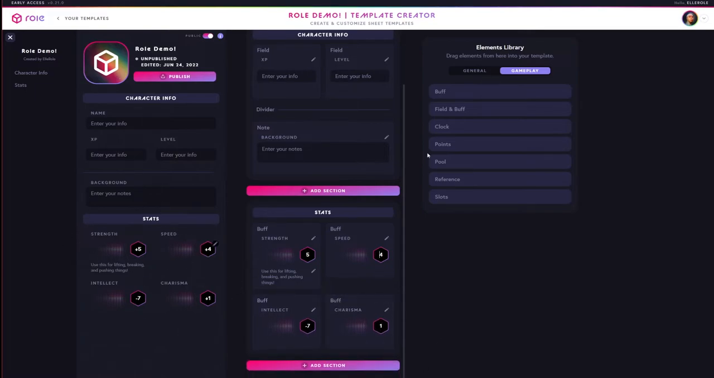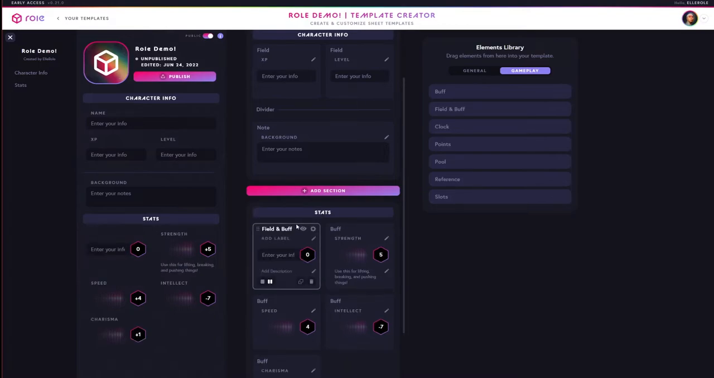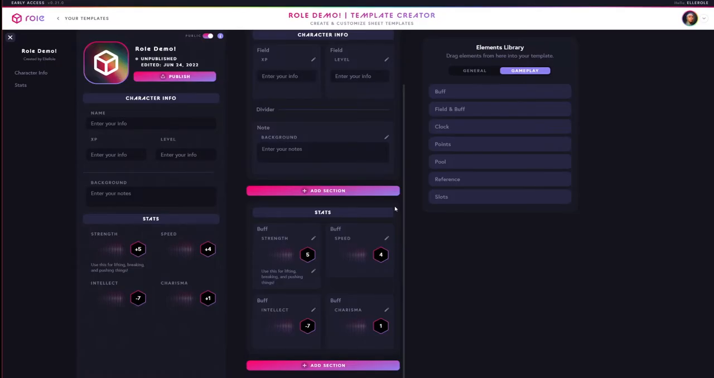And so now I've got some stats in here, just to show you real quick without any sort of logic to it, but we have a bunch of different gameplay elements. So the buff gameplay element does exactly what it sounds like. It adds to the final result of a die roll, so it buffs the die roll. We have a similar version of that called a field and buff, which is essentially an editable text field with the buff next to it. This is for if you are trying to create some sort of custom editable stat, or a stat that needs additional context information. We can just quickly delete that one.